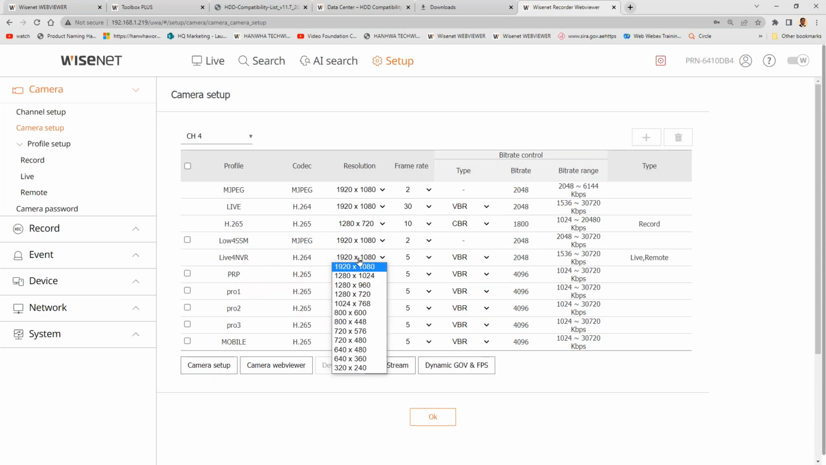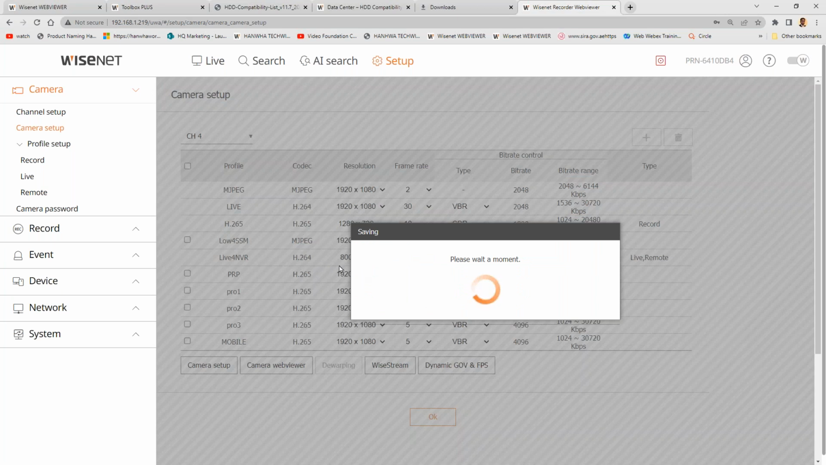We recommend, do not change this profile. Whatever it is, you can make it 800 by 600, 640 is okay, but don't make it 2 mega. This is nothing to do with your live view.